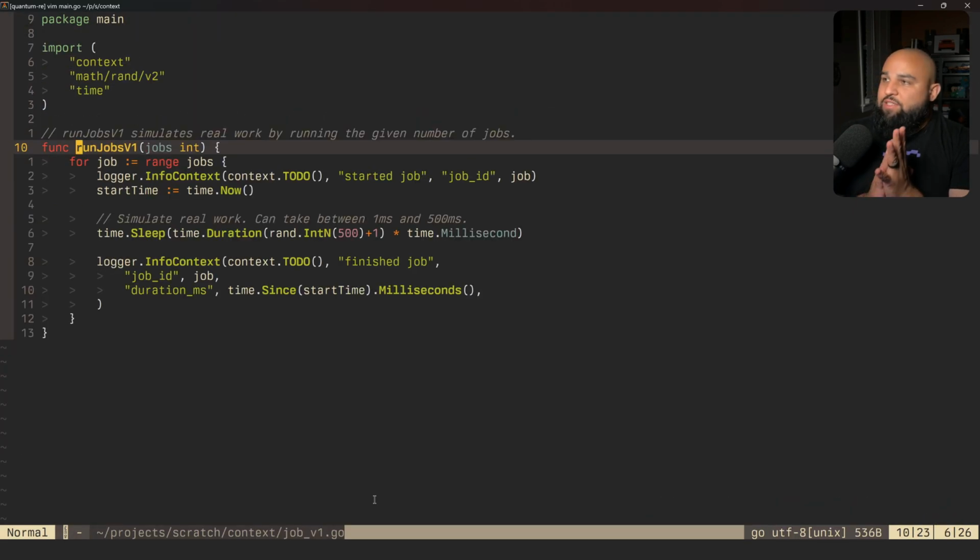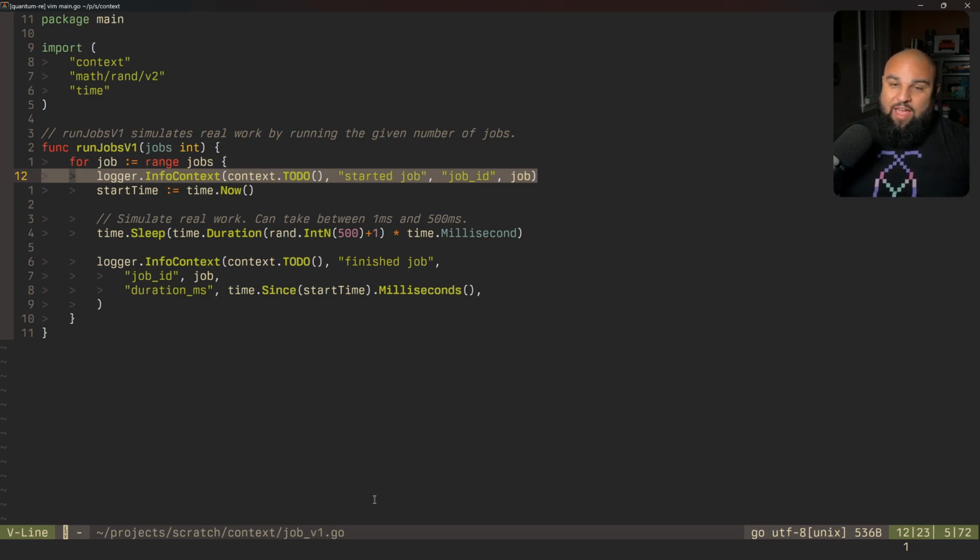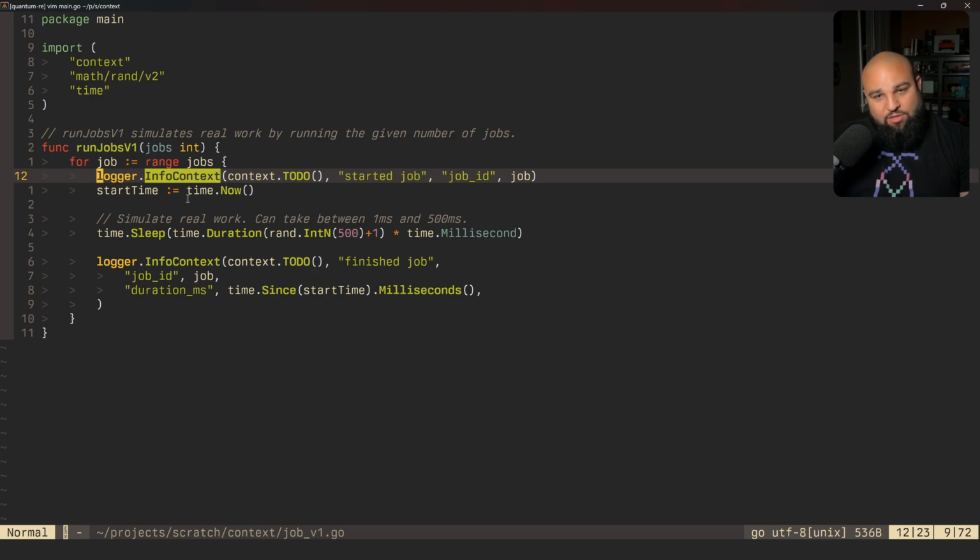Well, I wanted to do this and show you that this is an example of a real world function that you might run into. Someone wrote a function and it does not take a context, but you're going to end up calling a function inside of your function that does take a context. And now what do you do? Well, you call context.TODO. That's what you do, right? Because you can see that this InfoContext function that I'm calling inside of my function takes a context as its first argument.